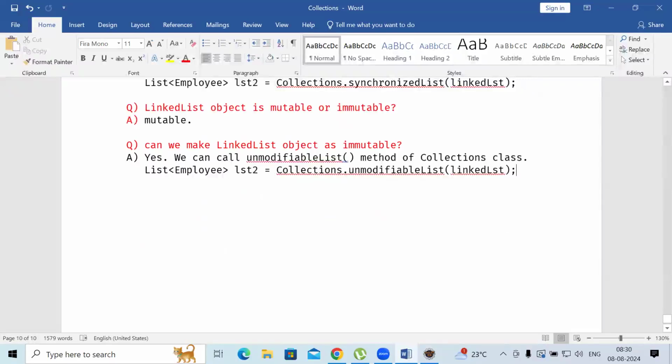Next. Yesterday I have explained, that's why today I just want to copy paste. Same methods: unmodifiableList, synchronizedList, same methods of the Collections class. But the object you are passing is a different object. Yesterday we discussed we were passing an ArrayList object. Today we are passing a LinkedList object. That's the only difference. The object you pass as a parameter is different, but the method is the same.